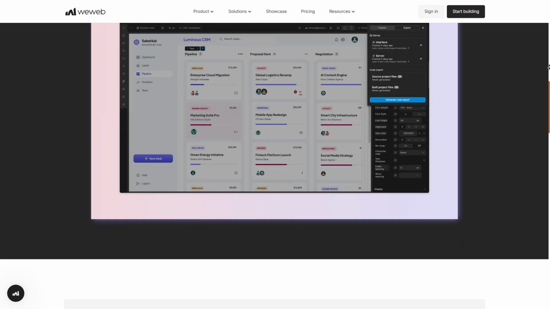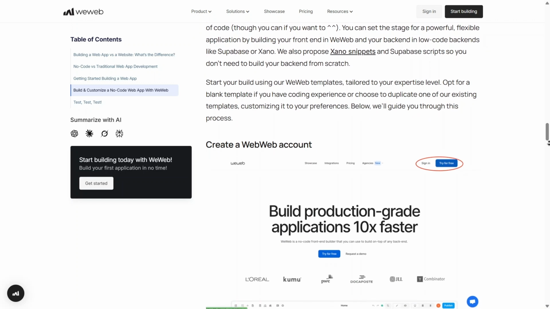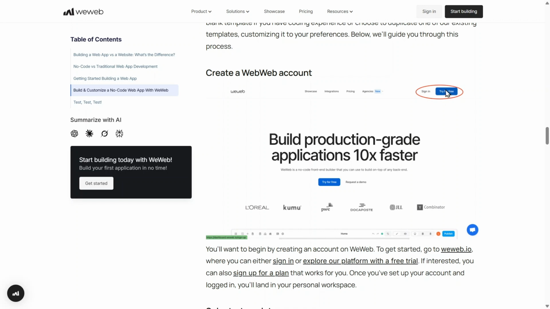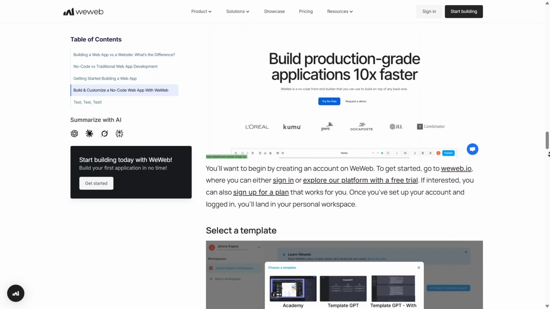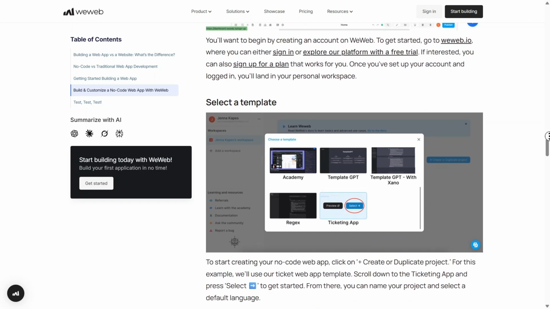I'll start by creating an account. I click on the Try for Free button in the top right corner. Once I'm in the workspace, I'm prompted to select a template. I'll browse through the options, like the ticketing app or the Academy template, and I'll select one to kickstart the project.